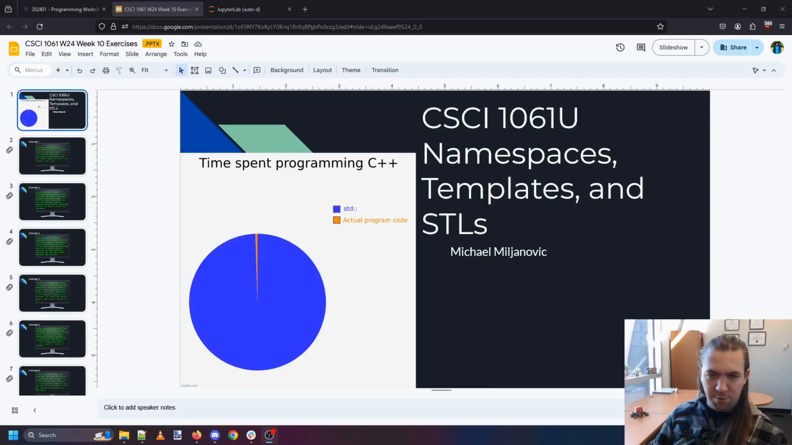Welcome back. We're going to delve into namespaces, templates, and the standard template library and its contents today. It's quite a depth of material, so we're just going to get a bit of a tasting of these things. But for more information, you can always look up more about each of these three things as well.